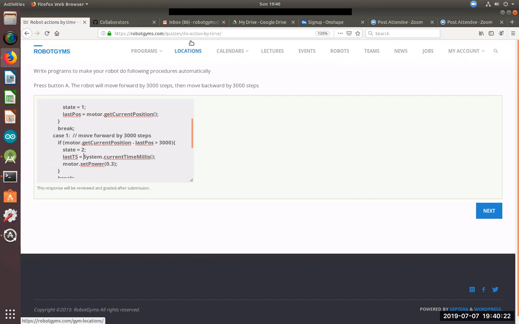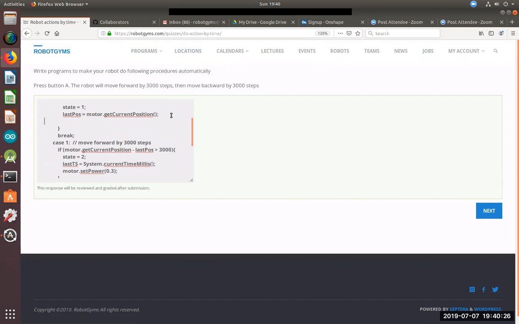At here, you forgot to do one thing, right? You forgot to move. So basically, I have to say motor dot set power 0.3, something like 0.1, 0.2, whatever, right?